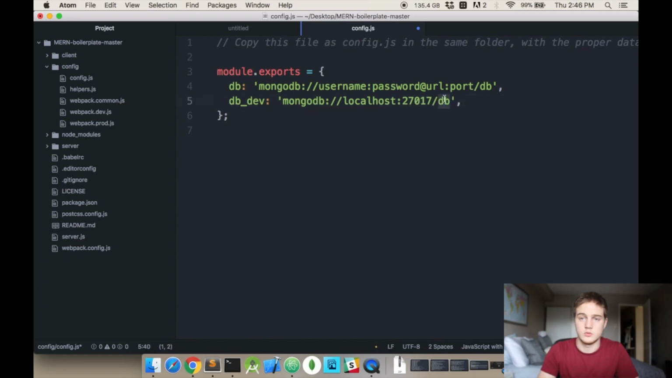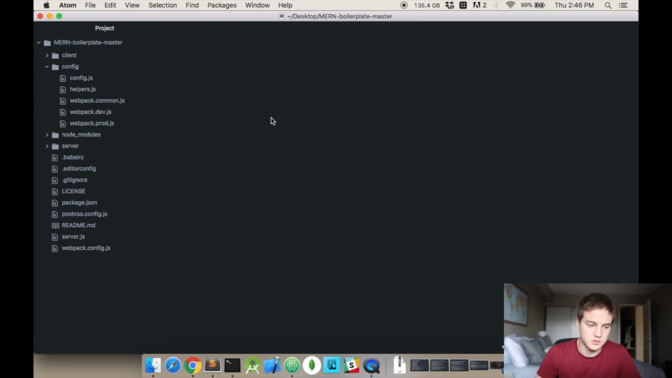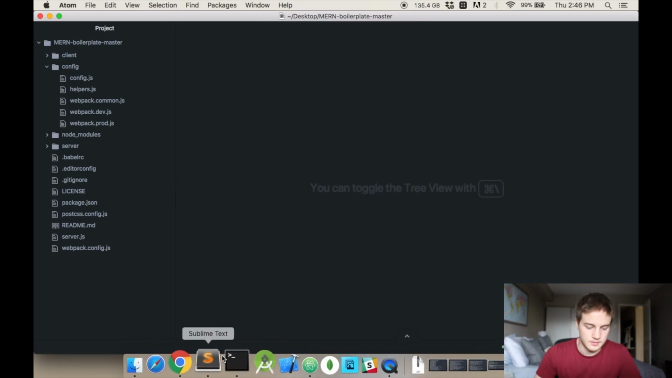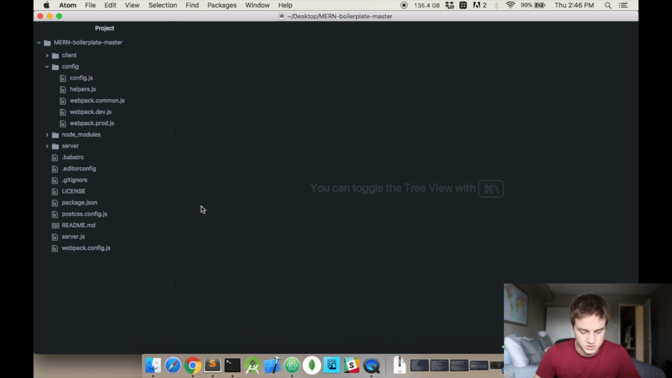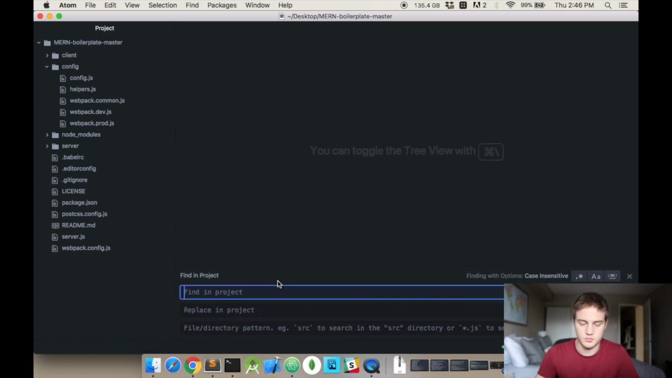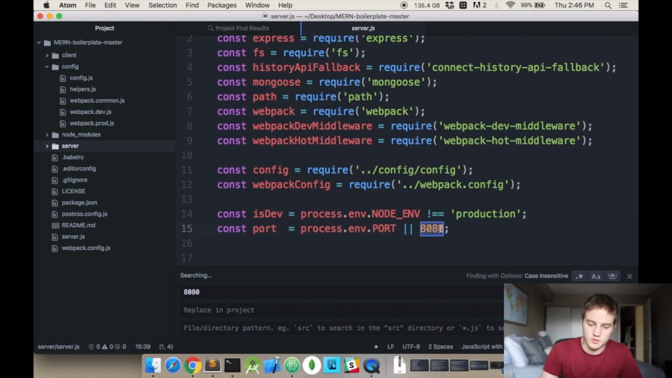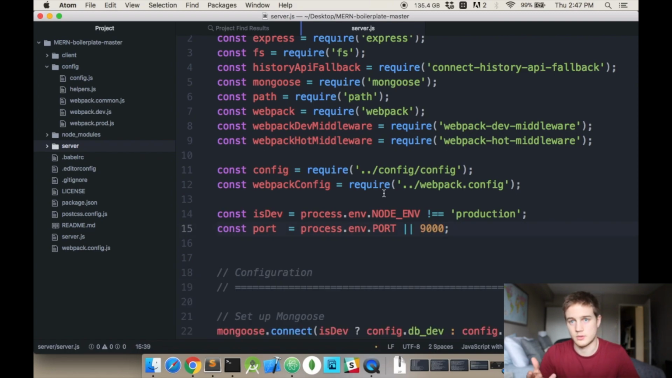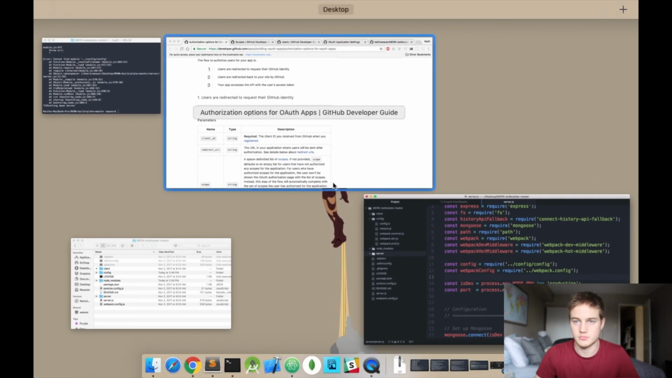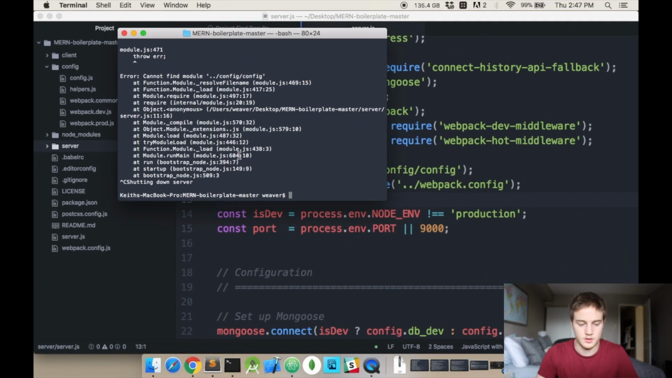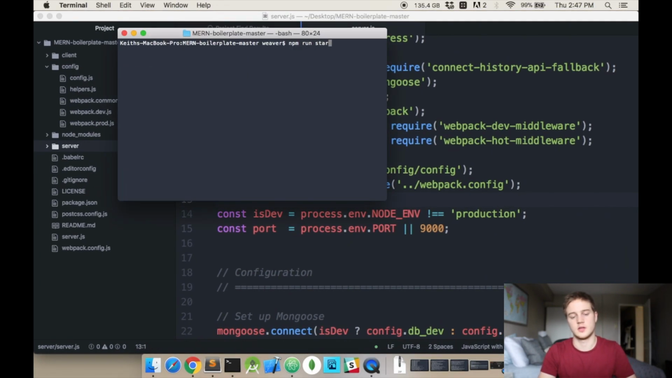You'll need to have Mongo installed. We're not actually going to use any of this database stuff, but you'll need Mongo installed to run this code. I'm going to do a command shift F to search the entire project in Atom. I'm going to look for 8080 and change this to port 9000. This is the port that I use with my map, and to make it work with one application, I'm just going to copy the same port. I'm going to clear this and do the npm run start dev again.